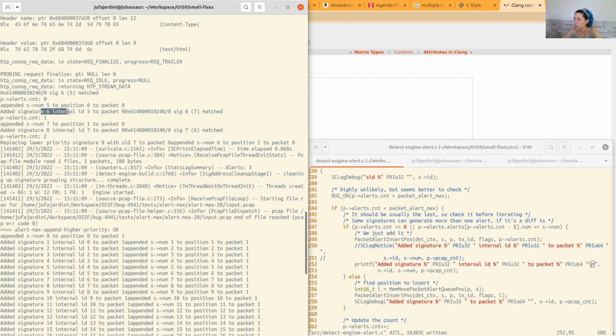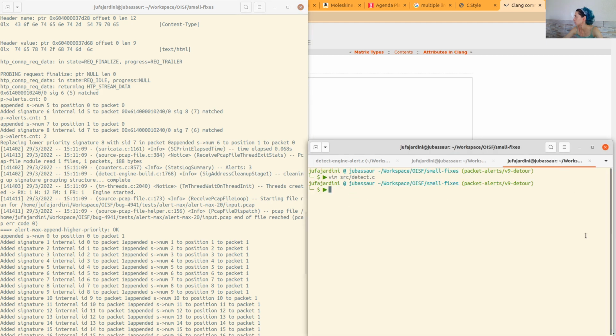Added signature 6, internal ID 5 to packet. This looks bad. Oh, this is something else. This is here.